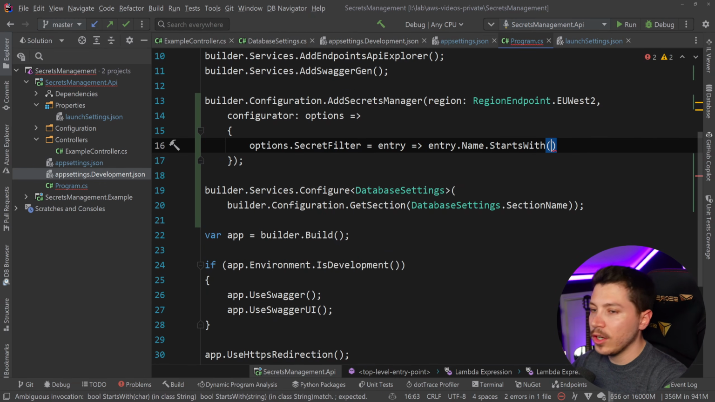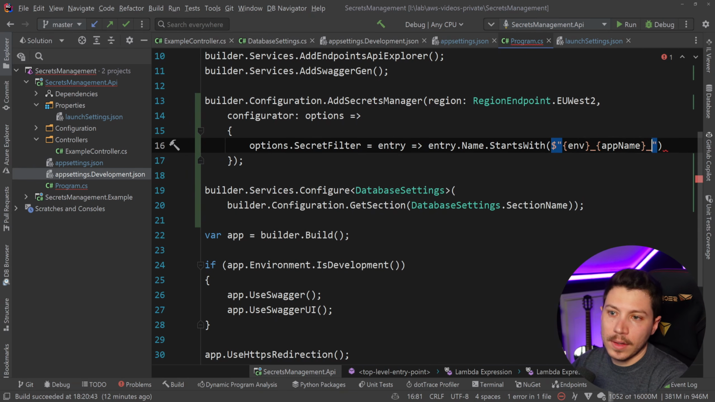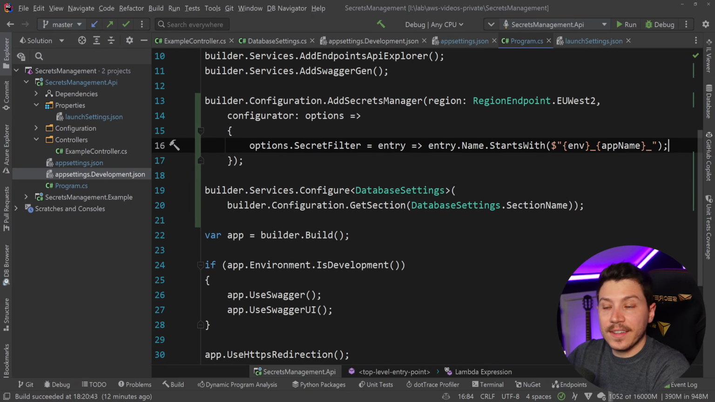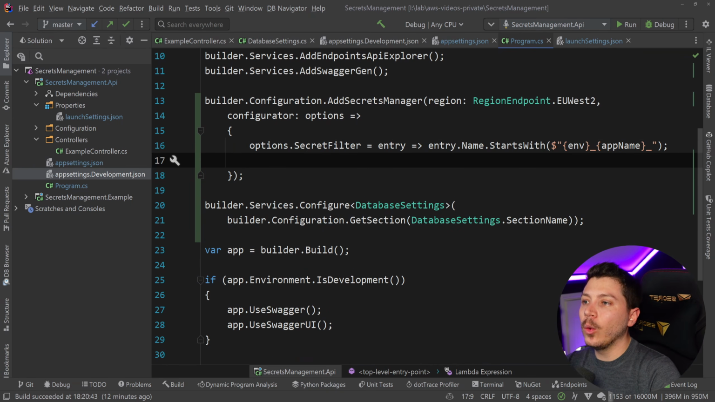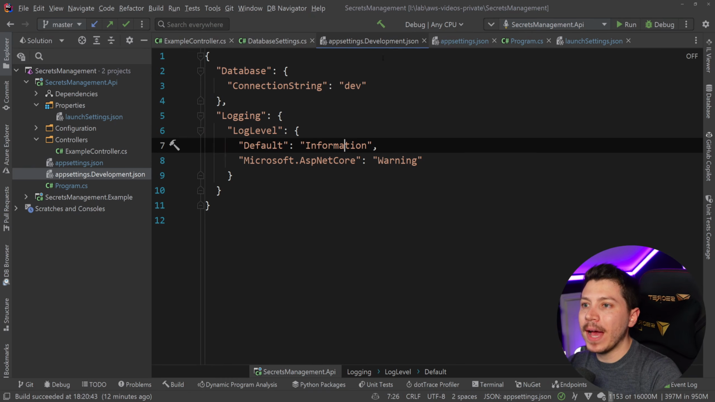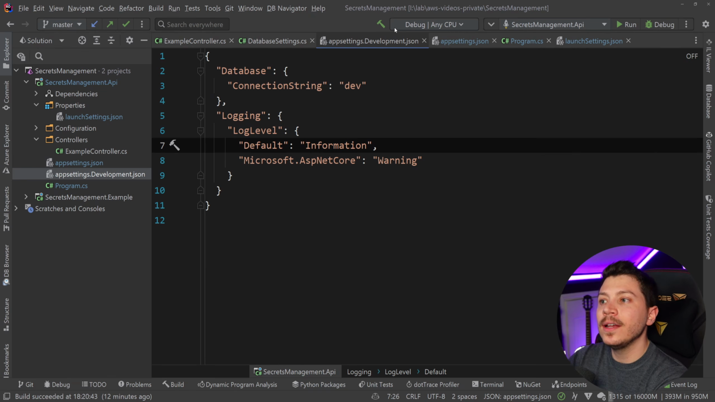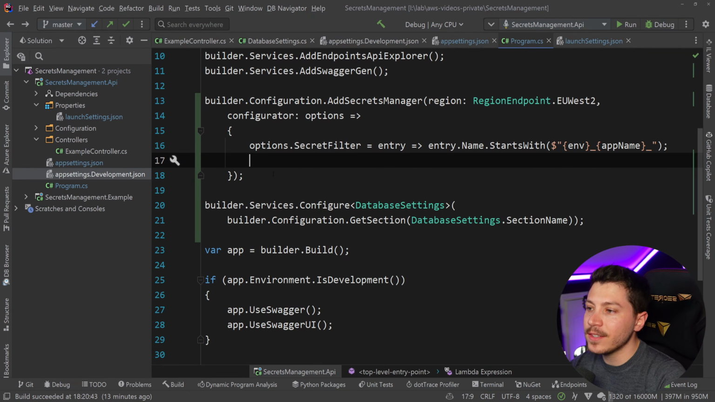And all I need to do here about my starts with is say, if this starts with env underscore and then app name underscore, then load them. That's it. However, I want my secrets to automatically be mapped into my configuration. And for that to happen, there's actually a configuration provider behind the scenes, but I need to adapt the key look and feel to what ASP.NET Core accepts, you know, the colon approach.